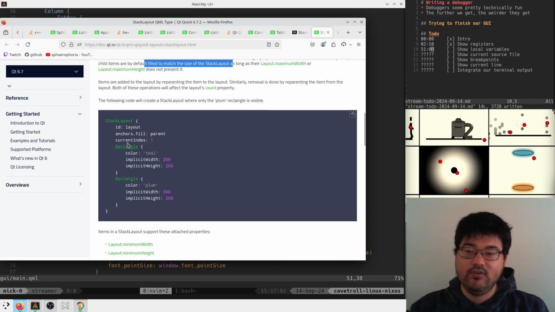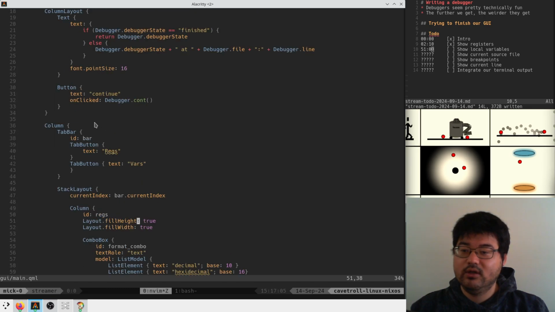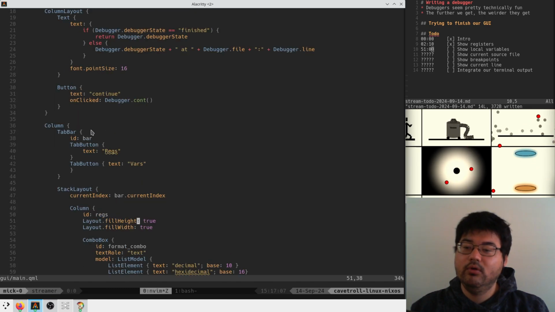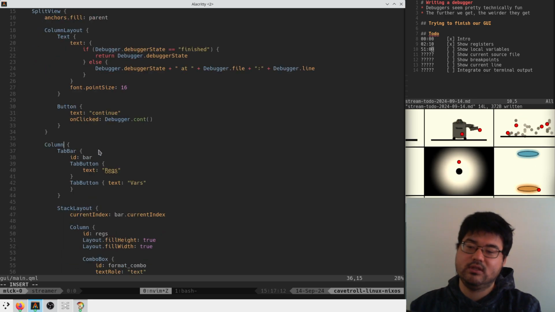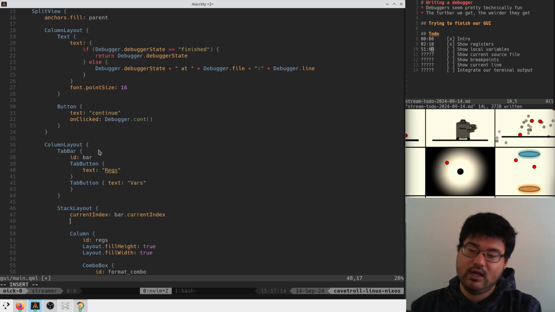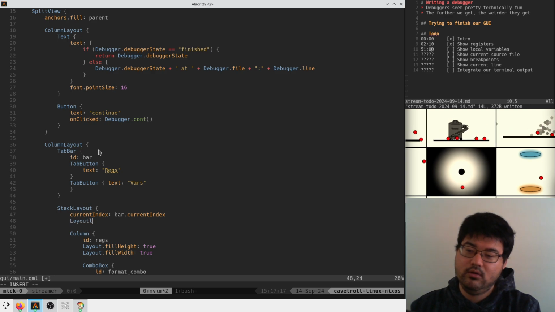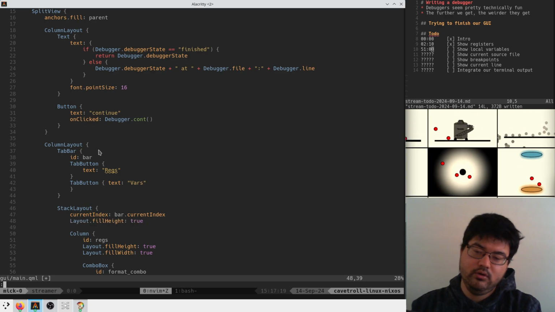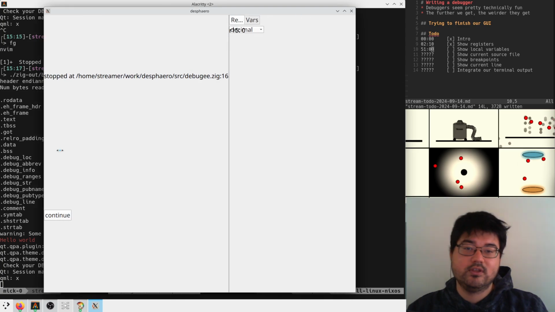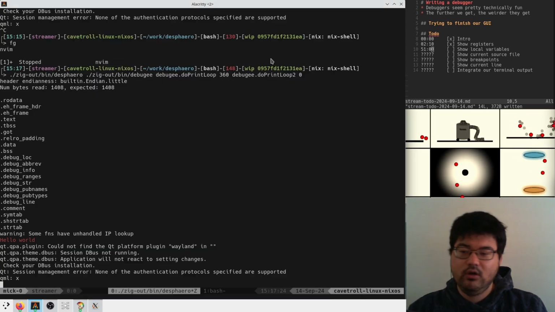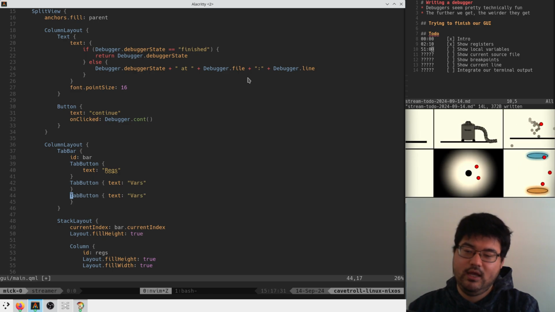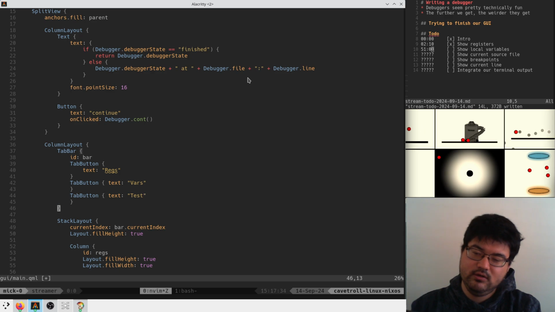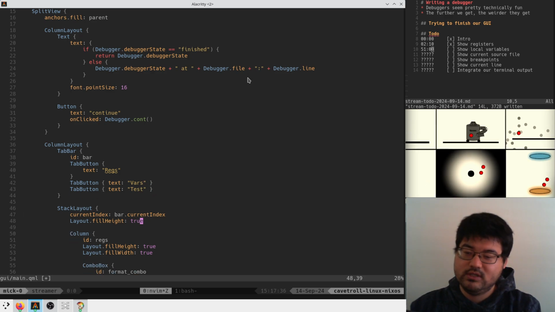Okay, so they have a stack layout. They fill the parent. Our stack layout is within a column. So this feels like this should be column layout, and our stack layout should have fill height true. And it could be that the stack layout itself is really small. So could we have, within here, I would like to see a button that says test. Okay.